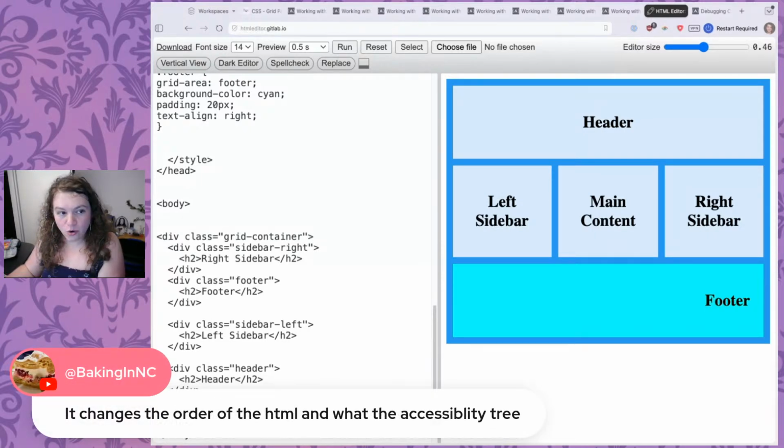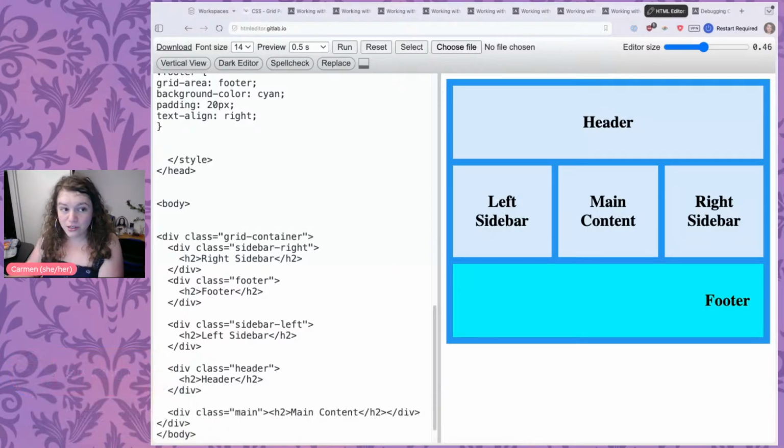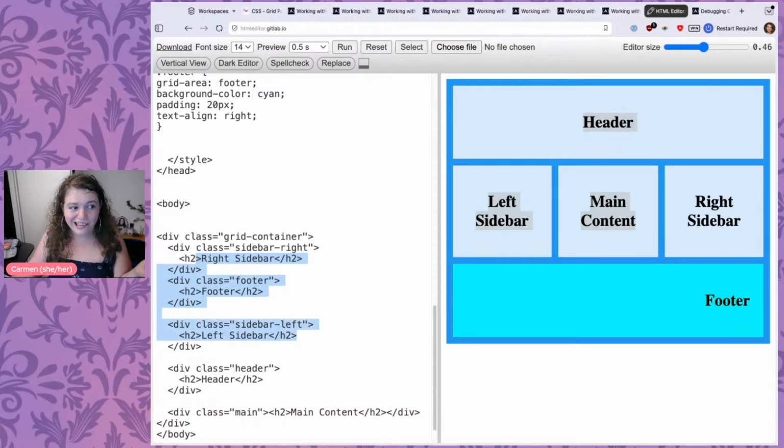It changes the order of the HTML and what the accessibility tree comes to first. That's correct. So to you and me, looking at this through the viewport, we're seeing header first, sidebar, main content, etc. However, a screen reader, for example, is going to read the sidebar first, then the footer, then the other sidebar, then the header, and then the main.